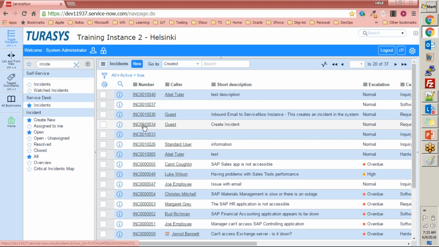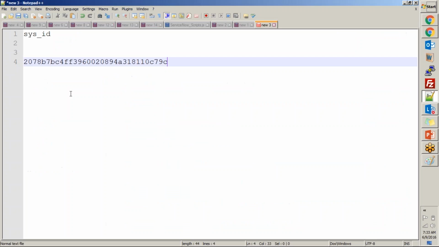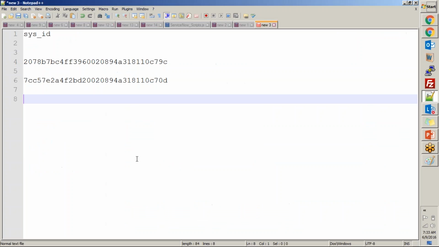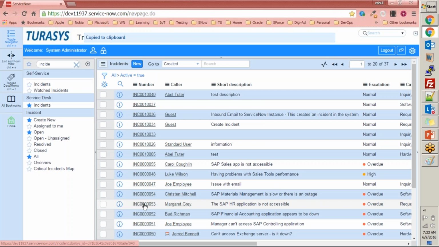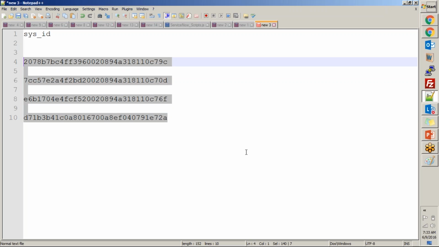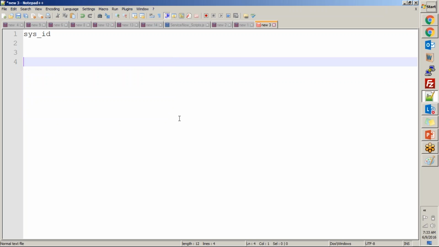Let's go ahead and pick some other incident, copy sys ID. See, each record that we are having there is having a different sys ID. So it's unique. Always unique. We'll come back to the sys ID thing.